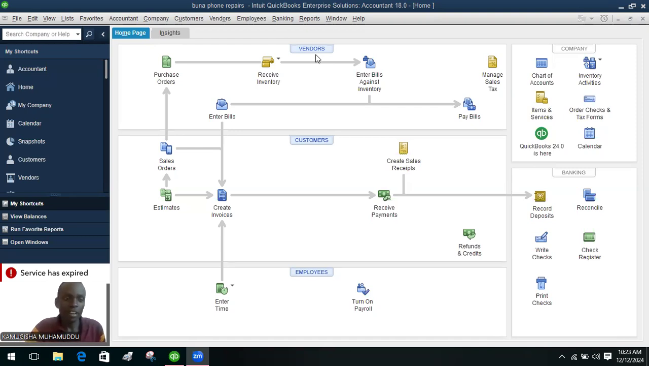And here is the question. They are saying using QuickBooks Pro accounting software, create a company in your names and address of your choice.